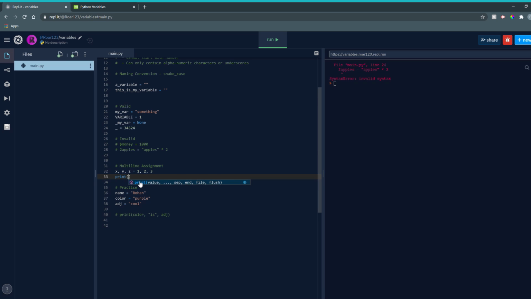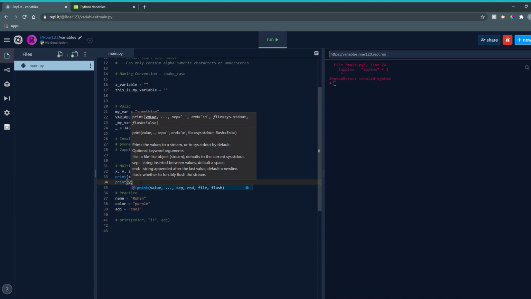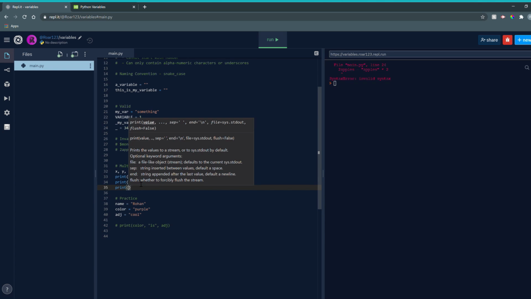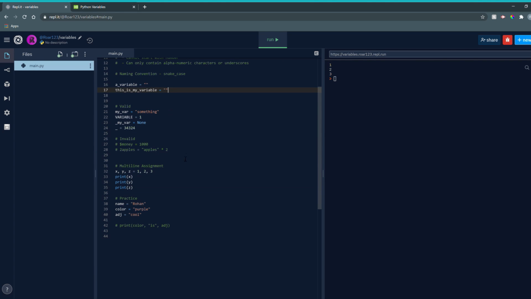So let's just test this. So we can do print x, print y, print z, and then we'll see we have 1, 2, 3. And that's all there is to variables.